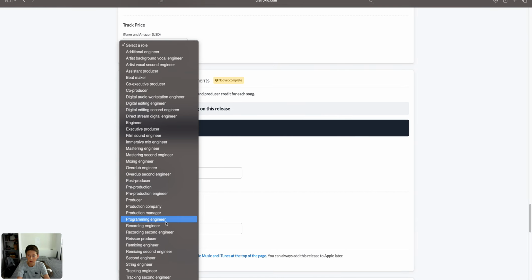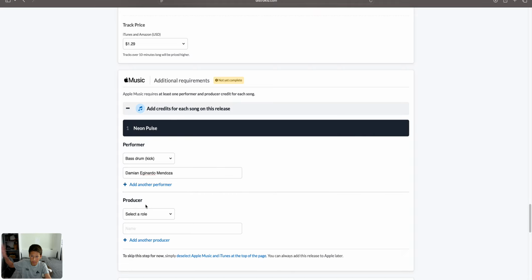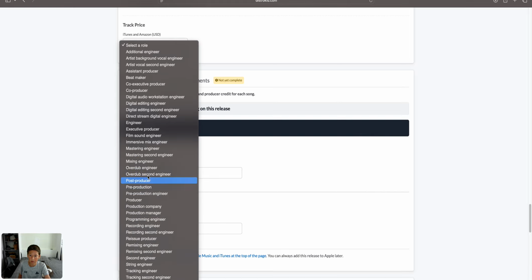And then along with that, right here, there's two different things: performer and producer. You always have to put that down, so I just select that. But down here for producer, you want to look for it. It says co-producer, artist, background vocal engineer, vocals. It's so many options.